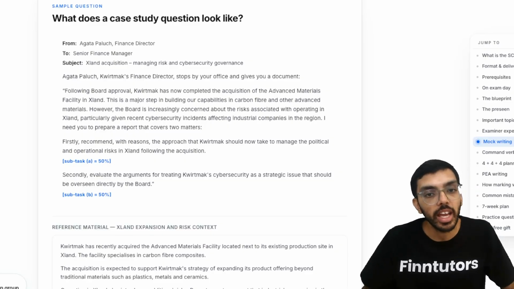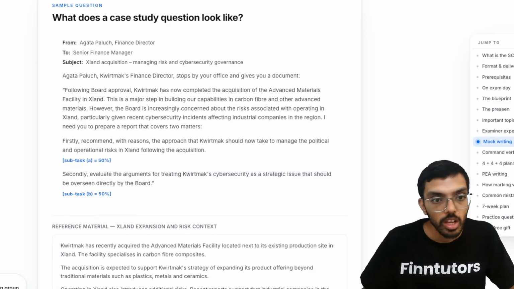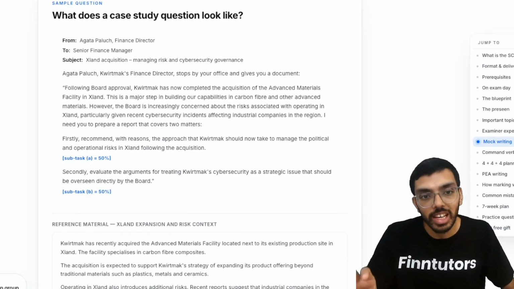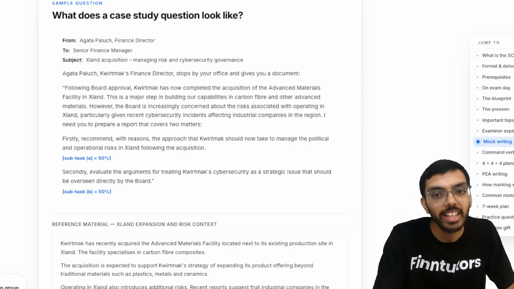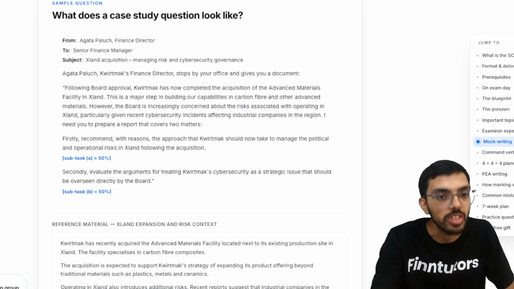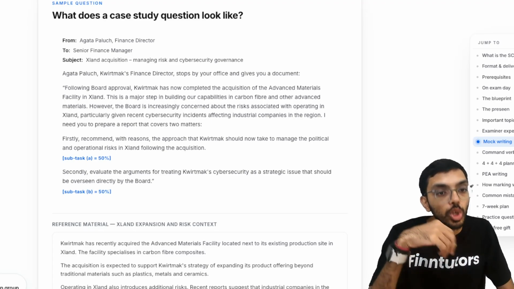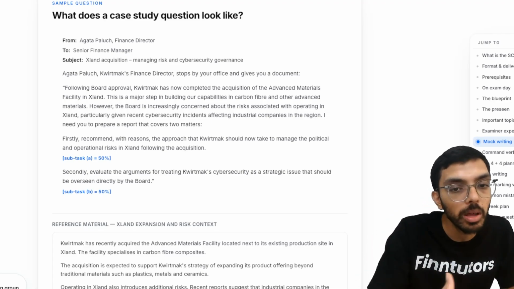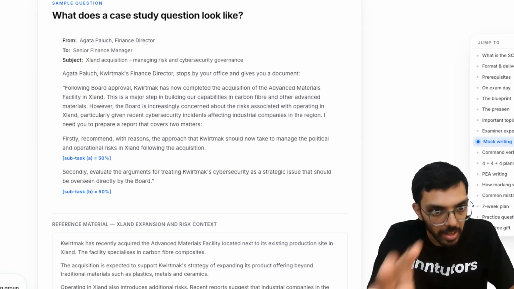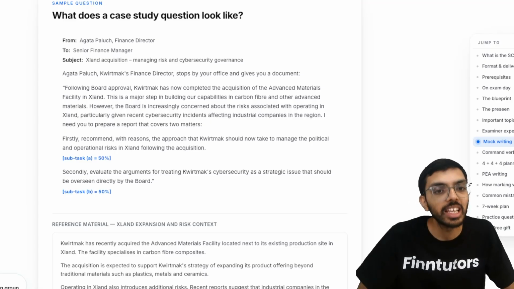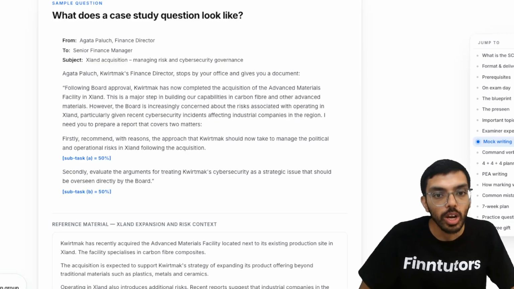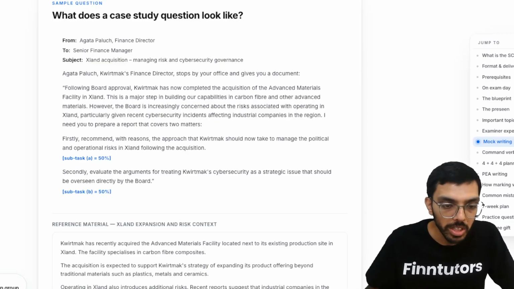So what does a case study question look like? A case study question generally starts with an email where your finance director or any other board director is reaching out to you to explain a problem which the company is facing. So, from Agata to senior finance manager, and then they'll give you the subject line. In this case, it's managing risk and cybersecurity governance. Agata stops by your office and gives you a document.